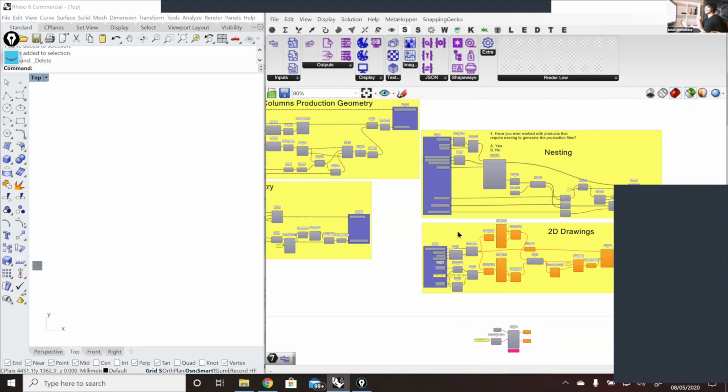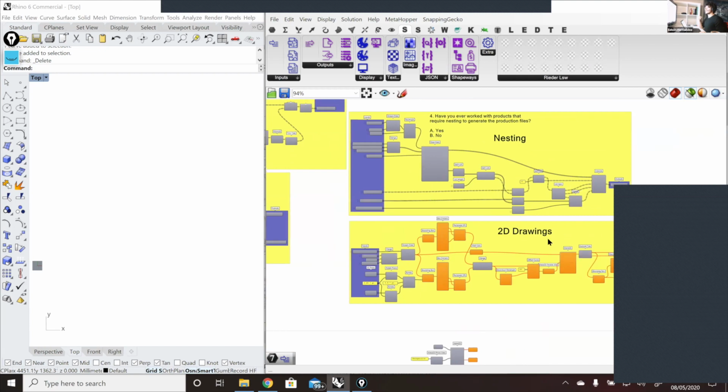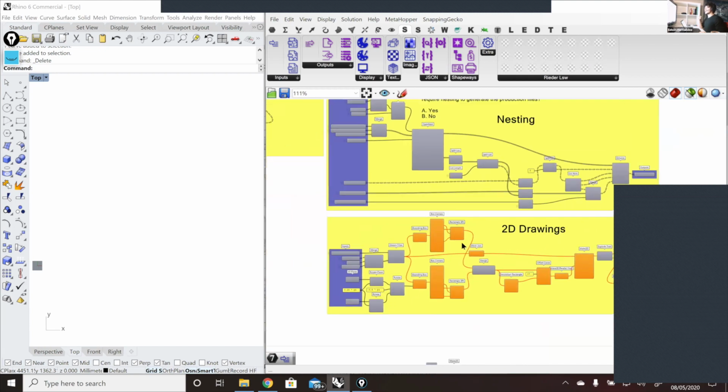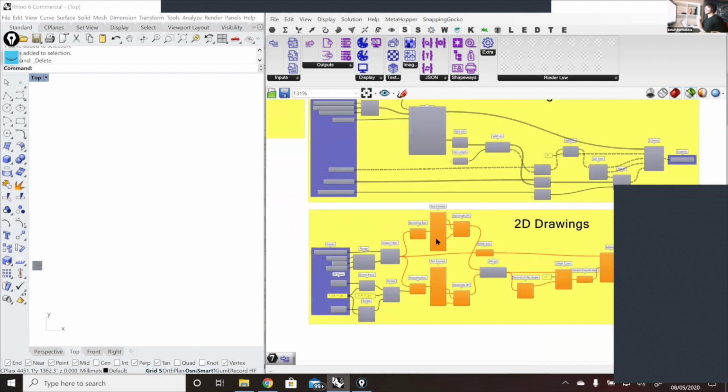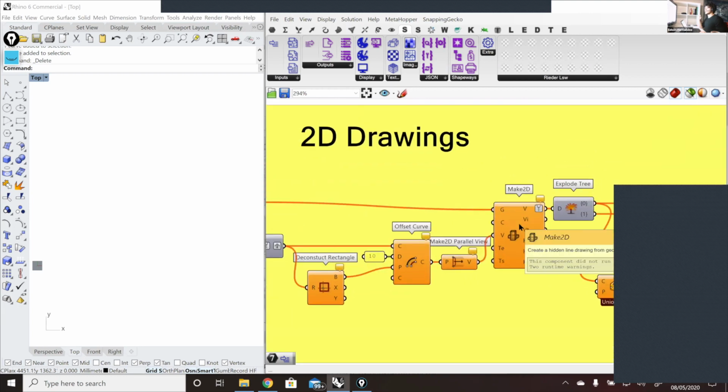The same happens with the 2D drawings that we will start talking about in a bit, where you can also, if you are using the Make2D component that Grasshopper now offers, the Grasshopper in Rhino 6 offers this new component.